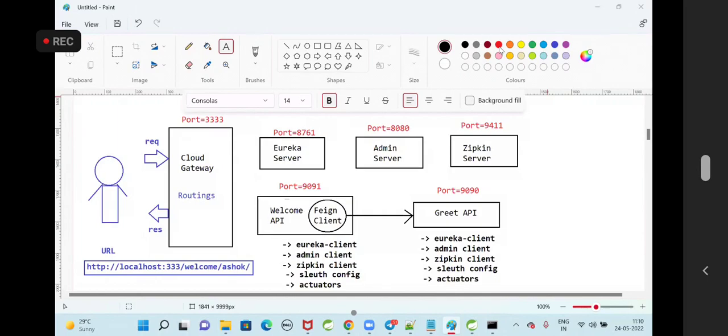Okay, now can I do one filter configuration here? What is the purpose of a filter? Why do we need a filter? Pre-processing and post-processing can be done by using a filter.